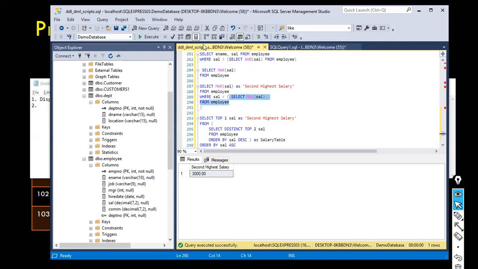See, select max salary gives me 5,000. The outer query also selects the 5,000, but where salary is less than 5,000. In this case, we are using the filtering condition. With the filtering condition, we are removing everything that is not less than 5,000. What will happen is obviously the next one is your 3,000. 3,000 only will get displayed. Okay. And this is how it works.